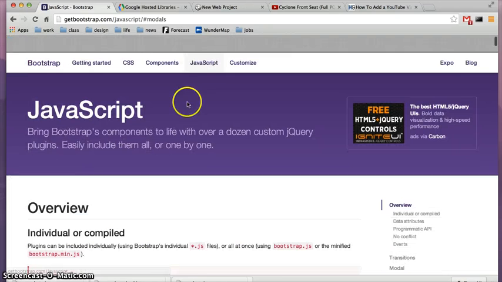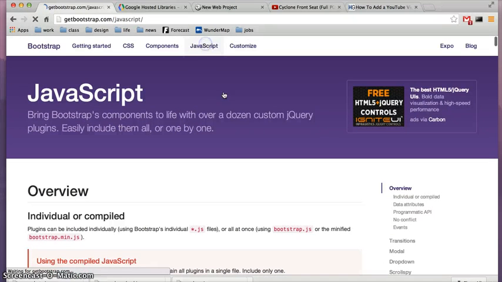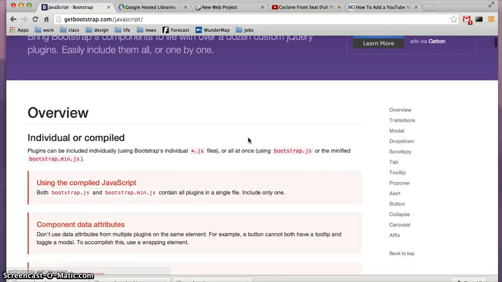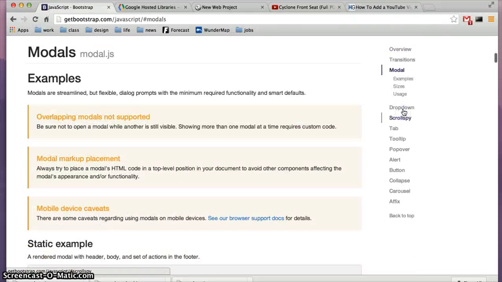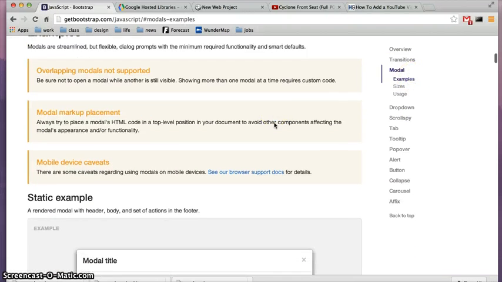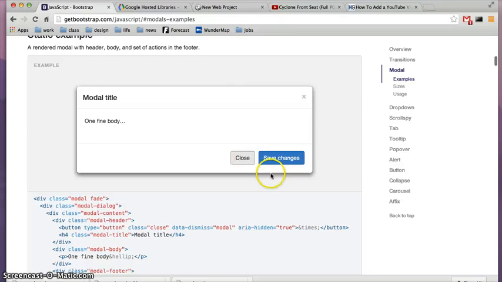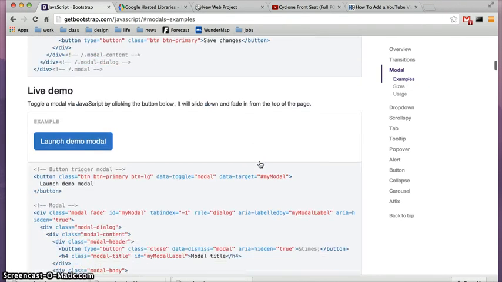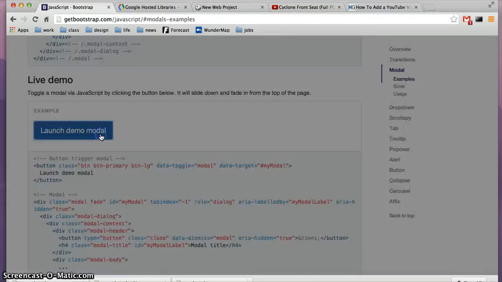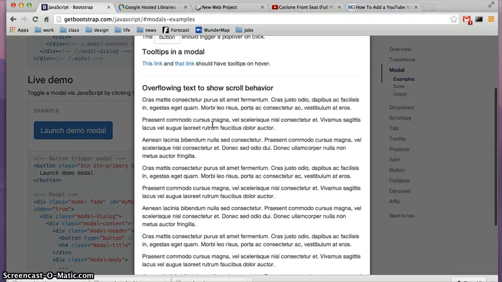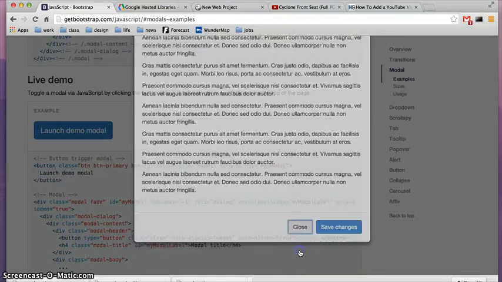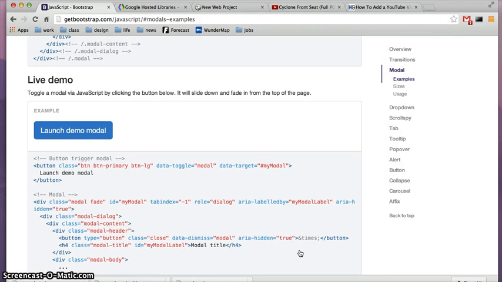We are going to find it under the JavaScript heading on the Bootstrap page. And down on the right, we have something called Modal. Let's look at a couple of examples, and this will explain what it is. It's this window that pops up over our content. Here's a demo. Click on this button, and we get a window with content in it. And down at the bottom, we can close, and we end up right back where we were.